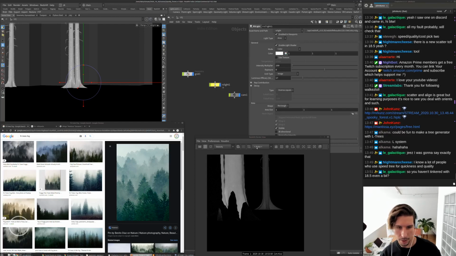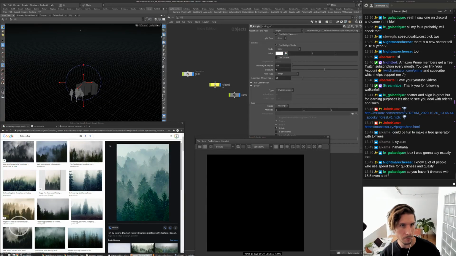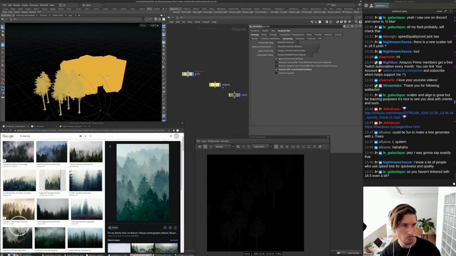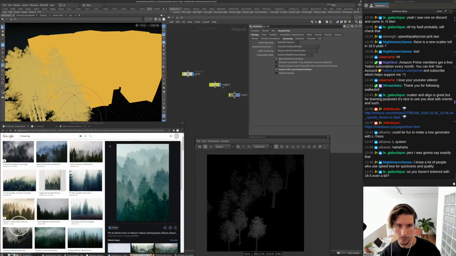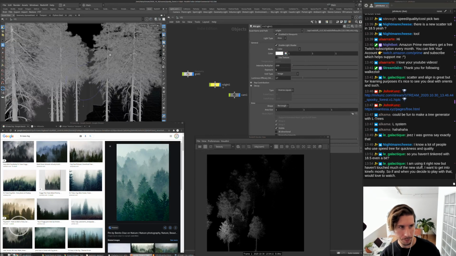So let's go into the light. This is kind of what I was talking about with the attenuation, how that is important with scale and distance and stuff like that.